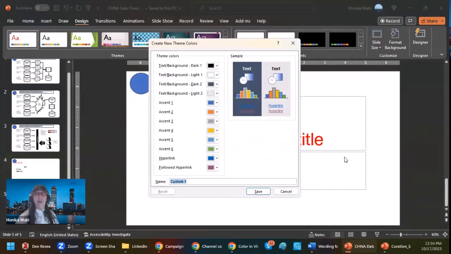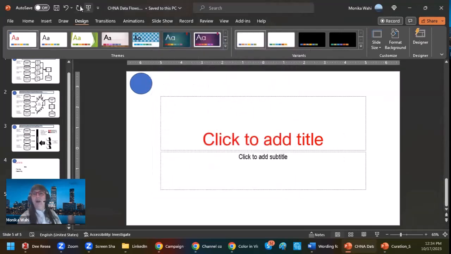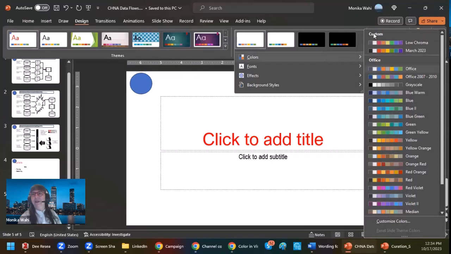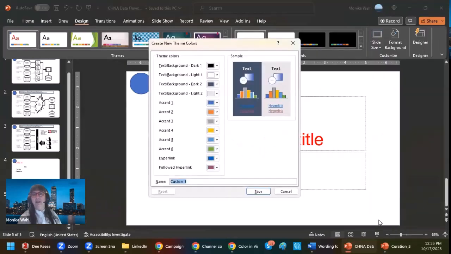Okay. This is really hard. Okay. So I'm going to back up here. So how did I get here? I went to design. I saw this themes. I saw this variants. I clicked on this. I saw this colors. And then remember these custom colors? See this rainbowy thing that says March 2023 here? And see this sort of rainbowy thing that says low chroma? Those are custom color palettes. So how those got there is I went over here and went to customize colors.